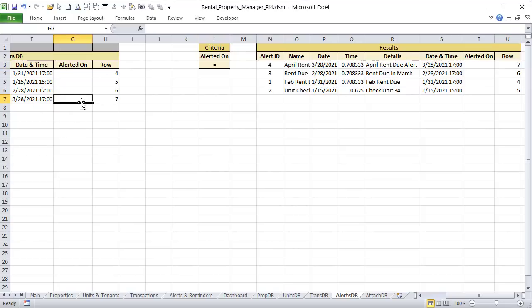The next time we run this advanced filter, this one's going to be excluded from this list because it already has an alerted on date. Remember, we're only focused on those where alerted on is blank. So if it contains a value, it's going to get ignored in the advanced filter. That is what we're going to do inside the macro now.